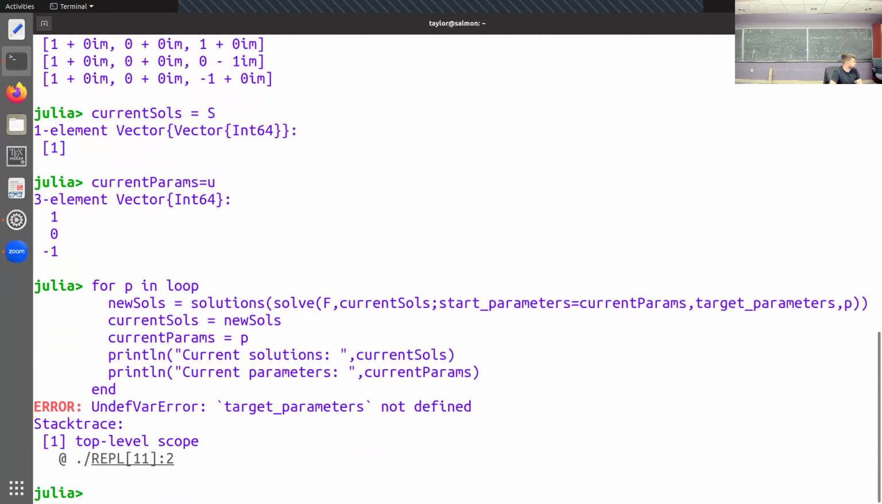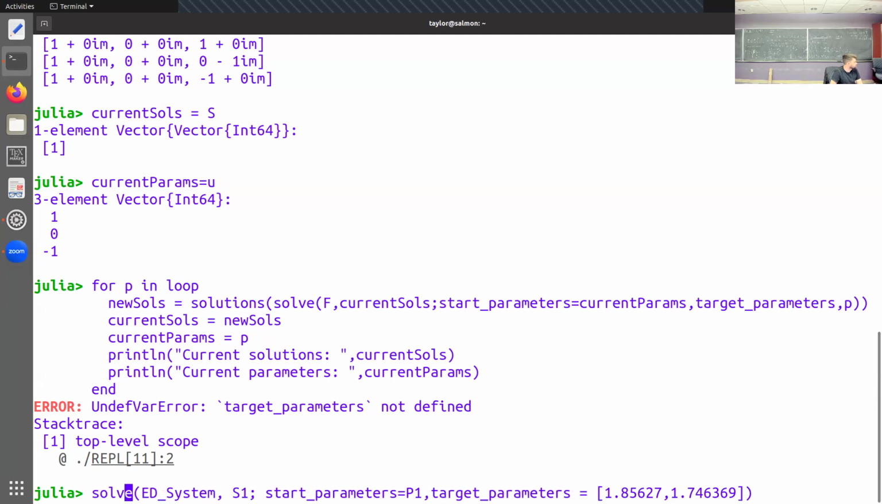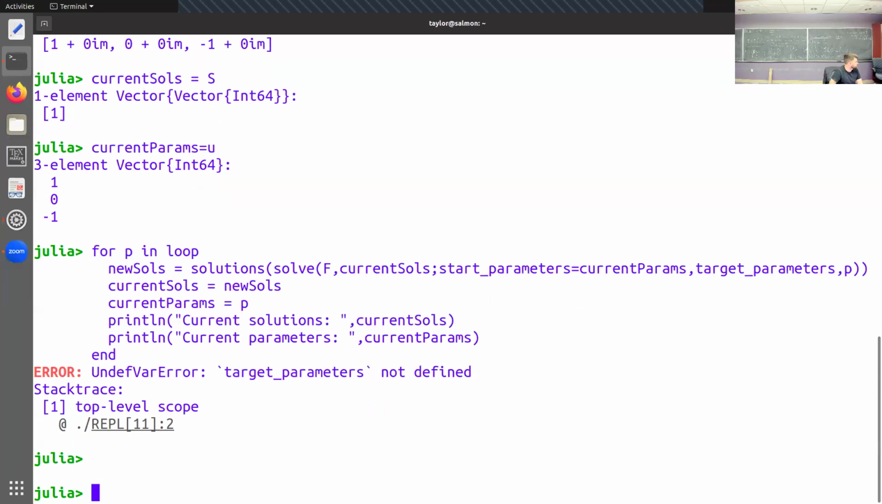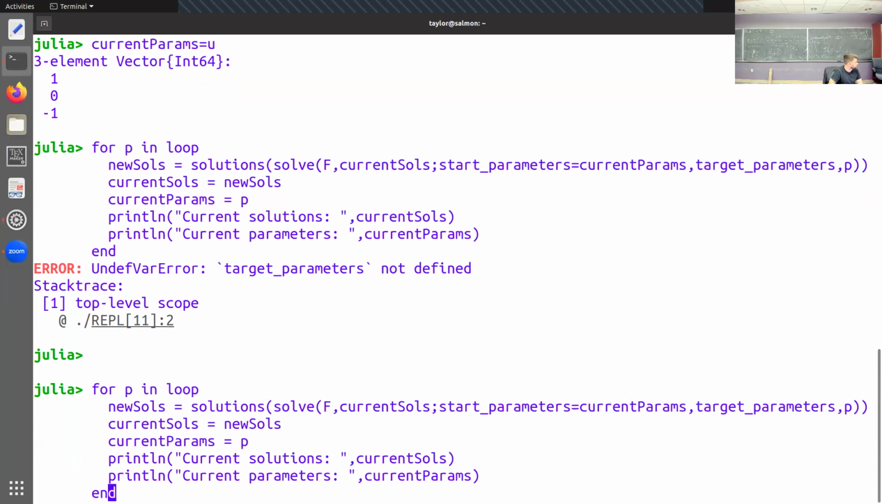Target parameter is not fine. Did I spell it? One second. Let's see what I actually wrote. Yeah, there we go. Thanks, Julia. Saved me from making a mistake. So you see the issue is I didn't put an equal sign, I put a comma.